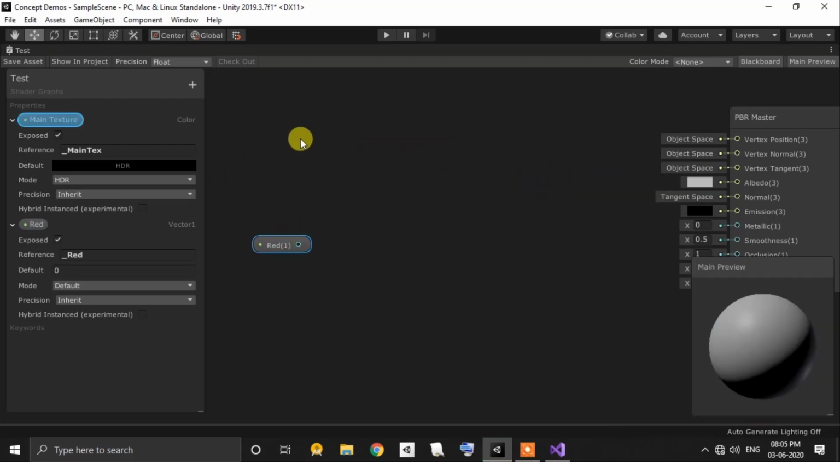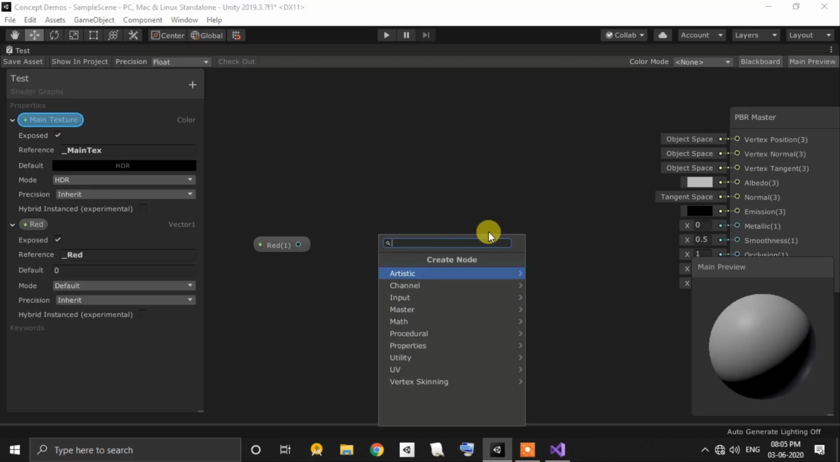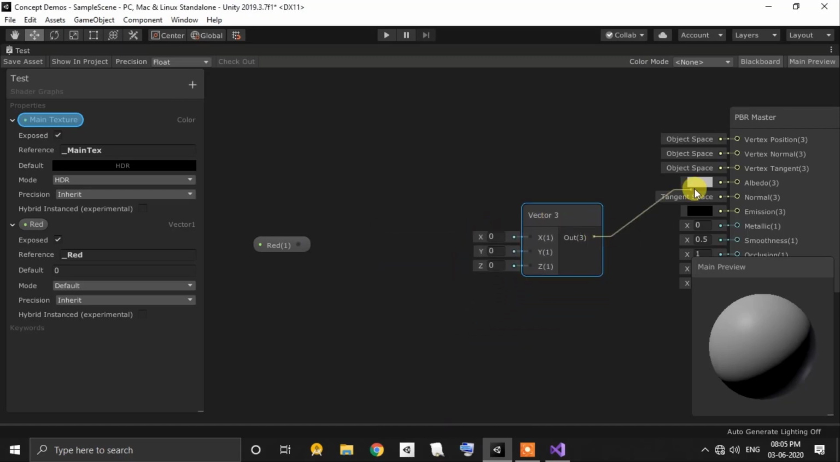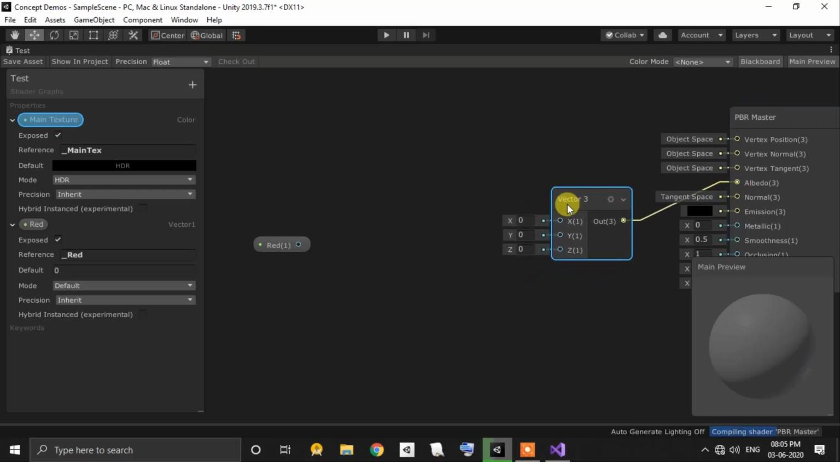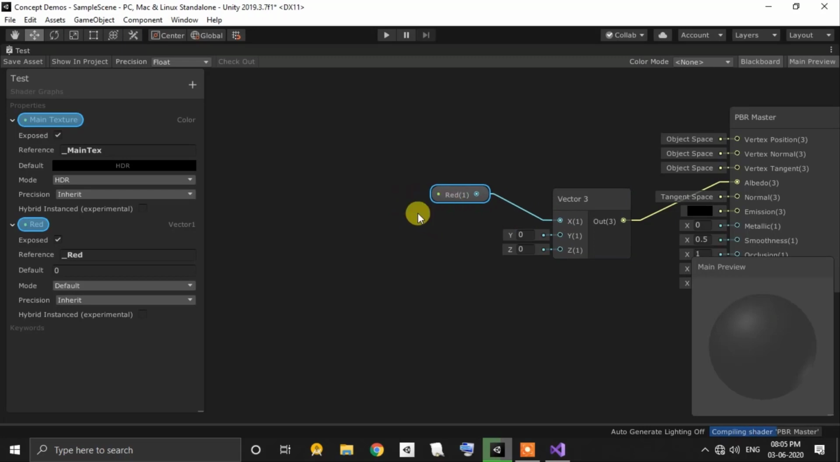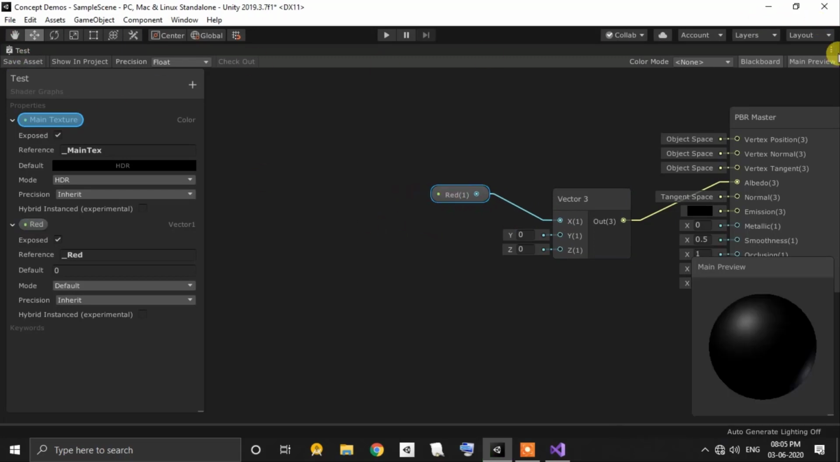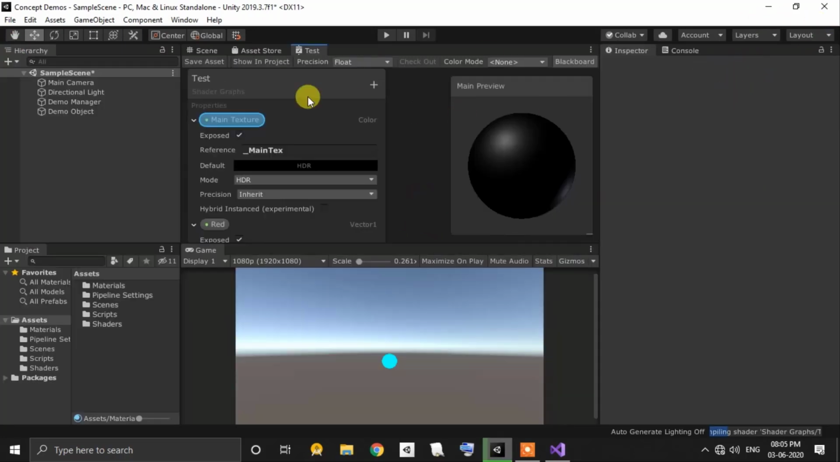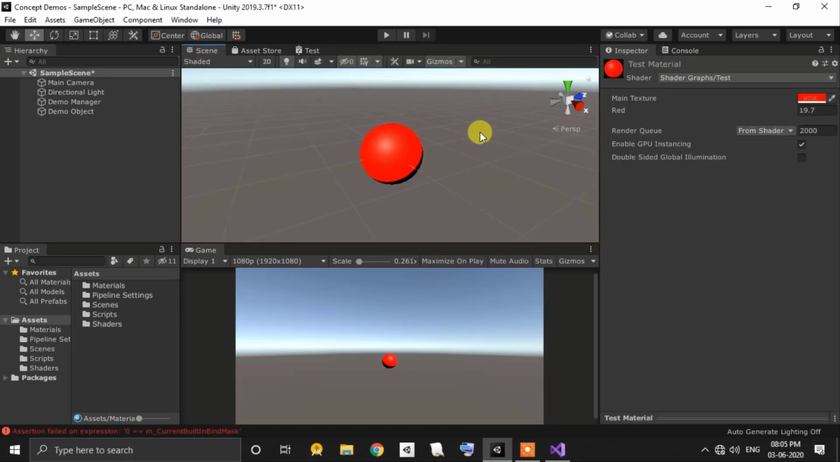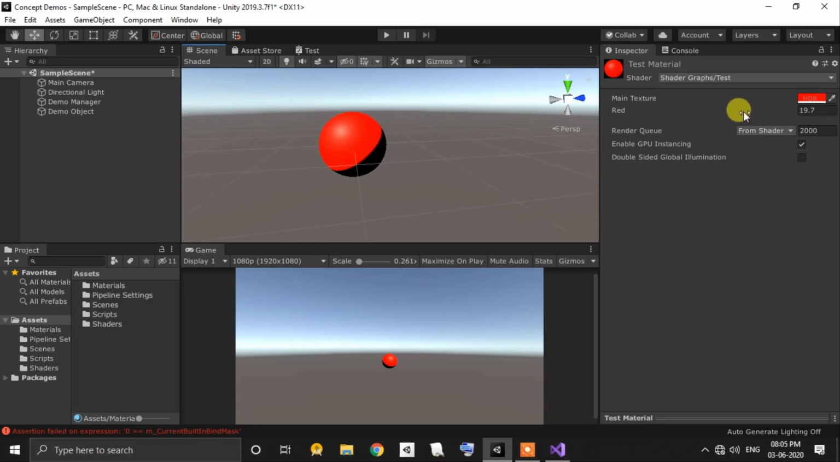Okay, create a new vector 3 node. Drag that in the albedo slot, and in the X you can write this. Save the asset and demaximize this. And here we see this bright red. This is because of this value.